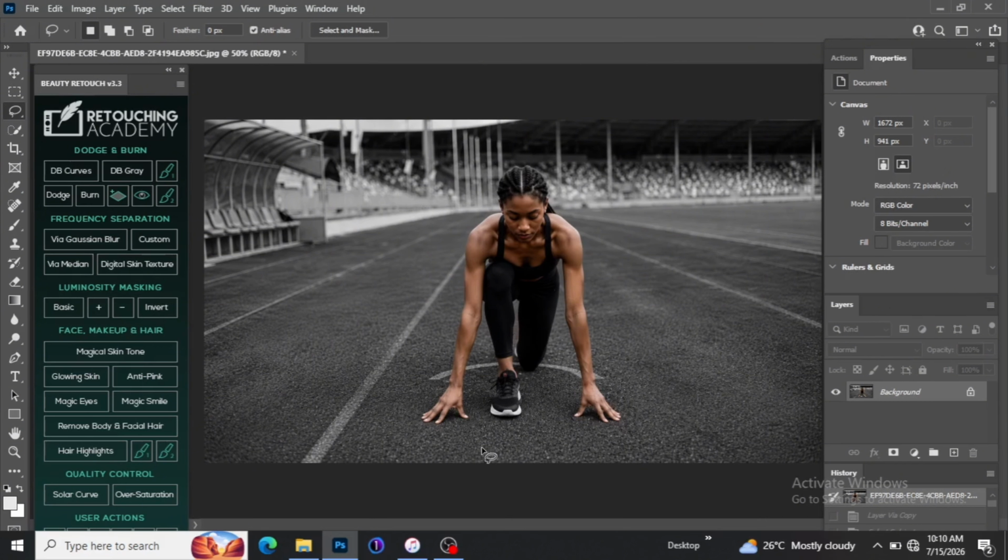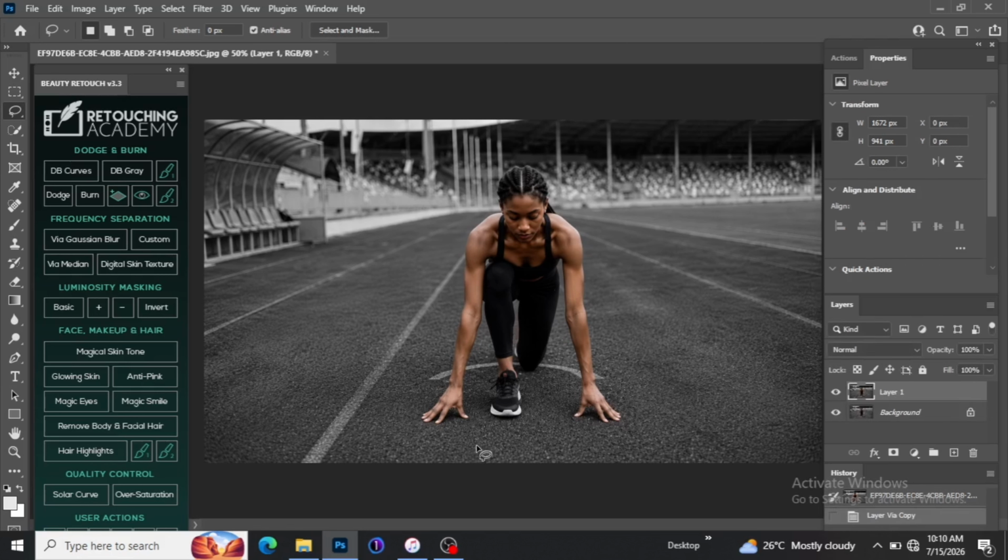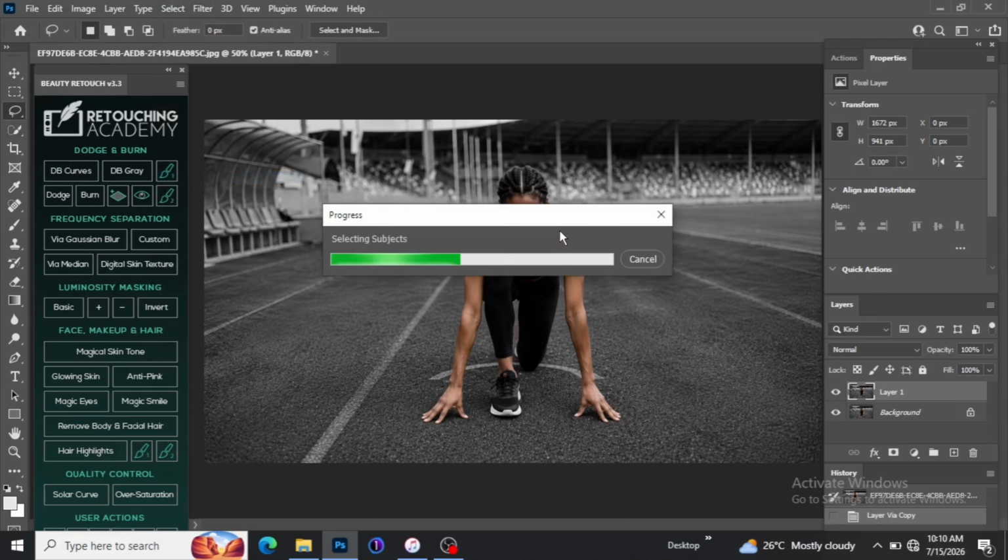The first thing we'll be doing is to press Ctrl J. Ctrl J means to duplicate our layer. Then we'll go to Select and then Select Subject. Let us wait for it to load.